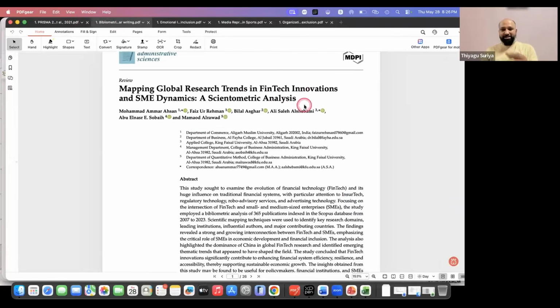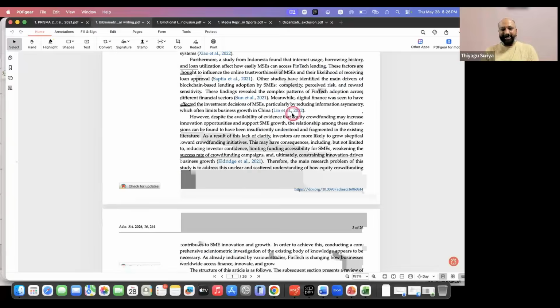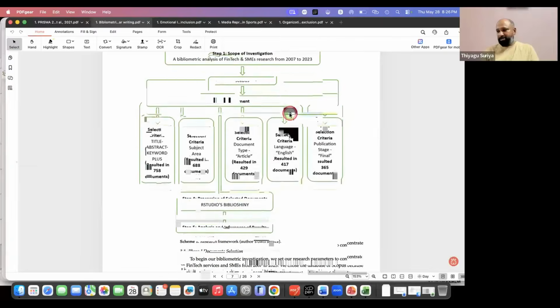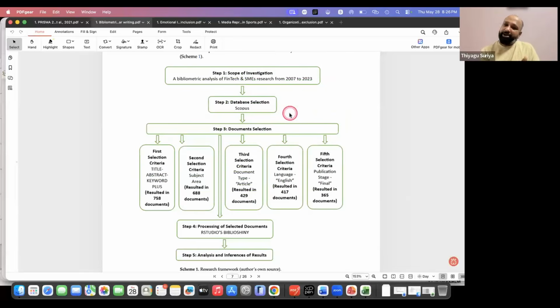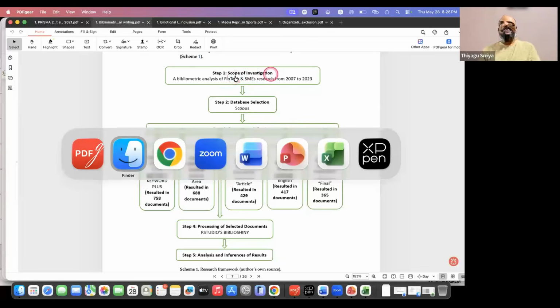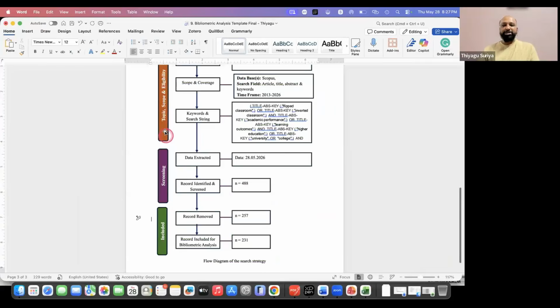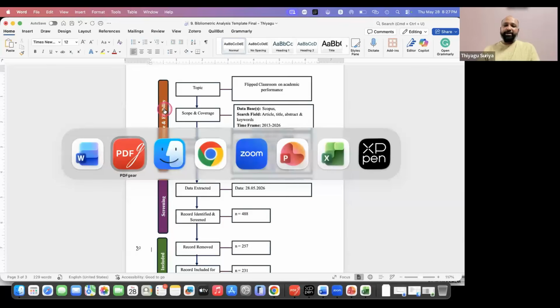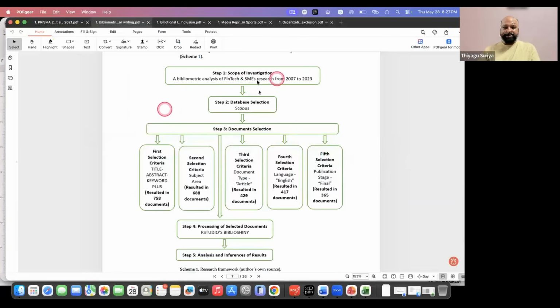It is about fintech innovations and SME dynamics. Now you can see the PRISMA diagram. They did the PRISMA diagram like this, another way. Our diagram we keep as topic, scope, and eligibility instead of identification. They directly give these terms here: scope of investigation, the bibliometric analysis of fintech and SME.